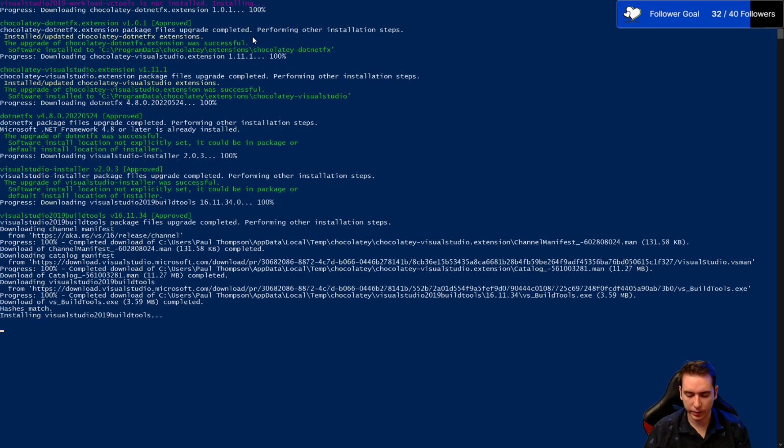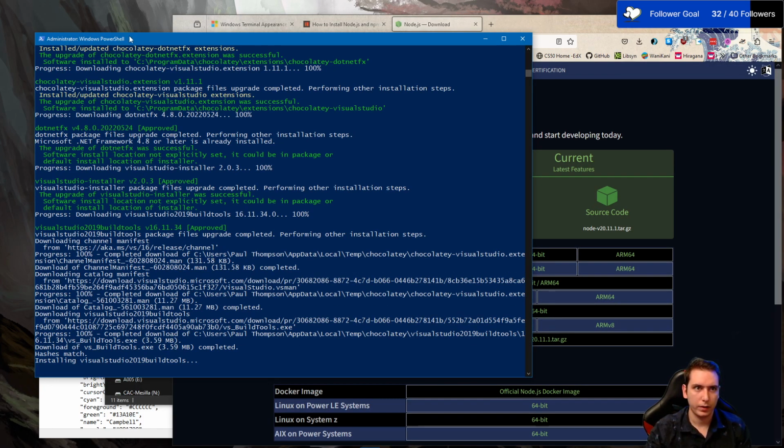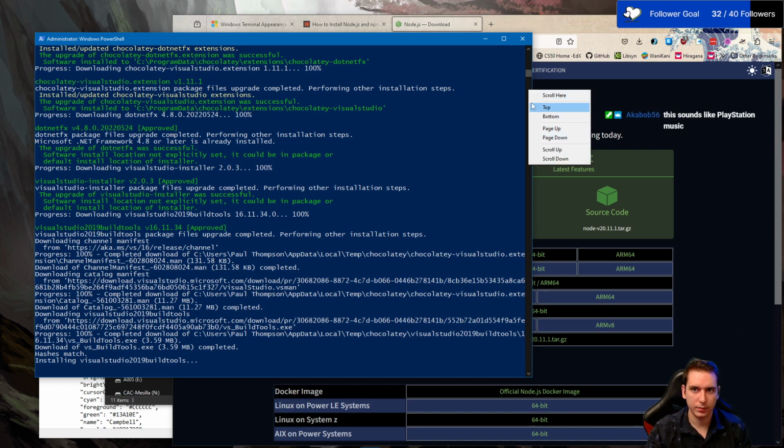Let's see if we can get rid of this scroll bar in Windows PowerShell, but I think we gotta wait because Chocolatey Install said you have to kill your terminal to install it.